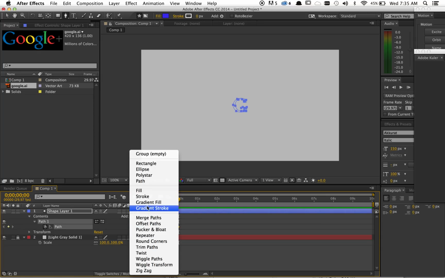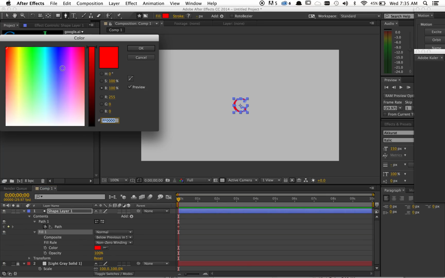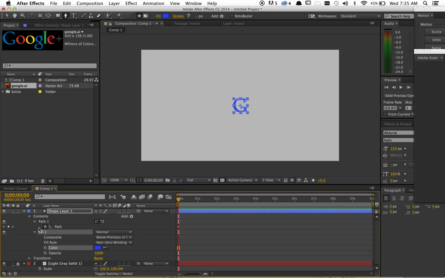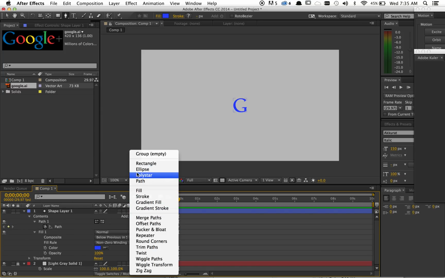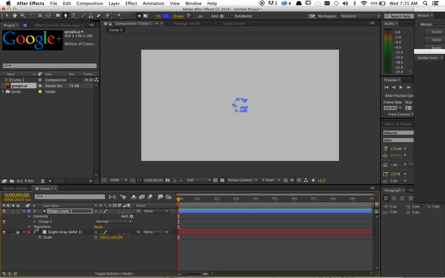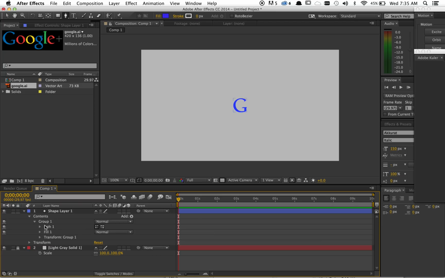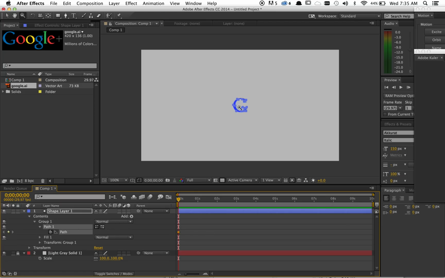And now you can add your fill and make it whatever you want. You can also group this, to kind of keep it more manageable. Now the fill's not... there you go. It's kind of a pain.